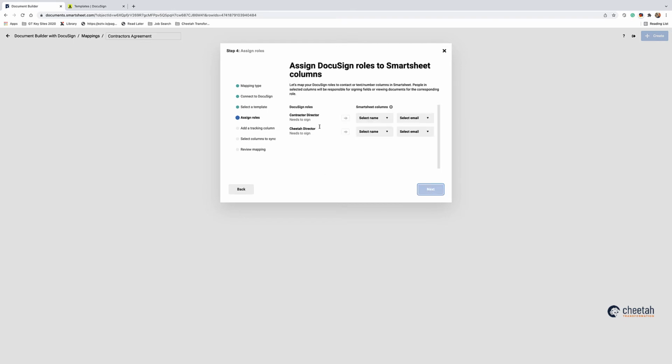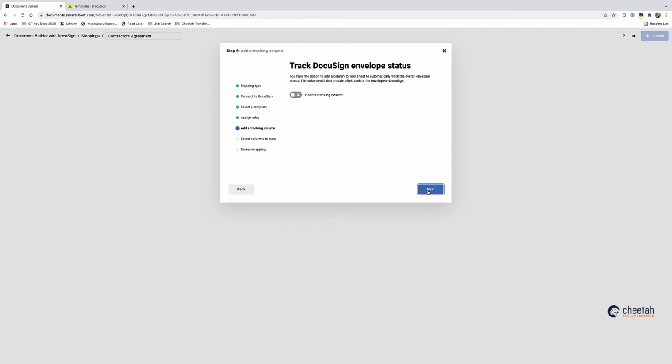Then assign the roles. So if you remember within the template we had the company director, the company director's email, and obviously then the tutor director and the tutor director's email. Let's go next. So this is a tracking column which I'm going to enable, and I'm going to call it DocuSign status.